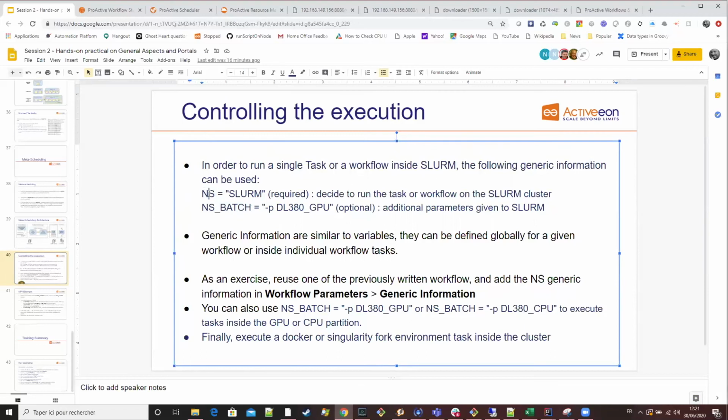The first one, NS, which is a shortcut for native scheduler, decides whether we should run a task or a workflow inside Slurm or not. If it's present, it will decide to run on Slurm, or PBS or whatever you have. And if it's absent, it will not run on Slurm. And the second generic information, called NS batch, is a set of additional parameters that we give to Slurm to control the execution.